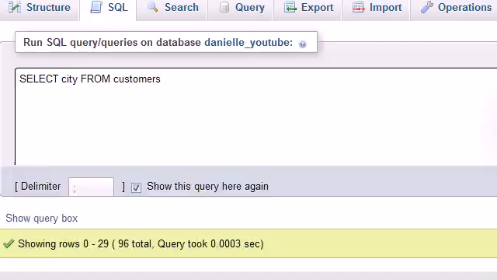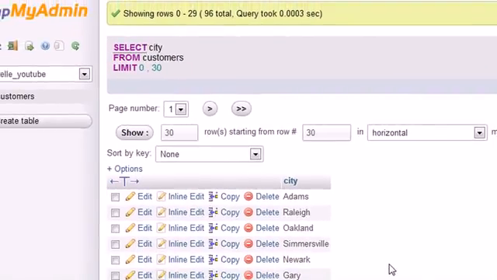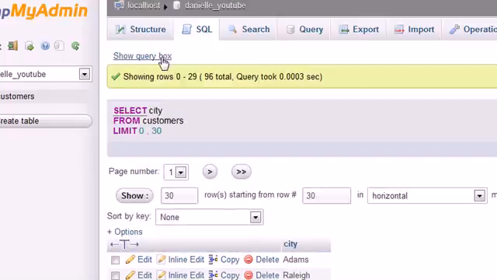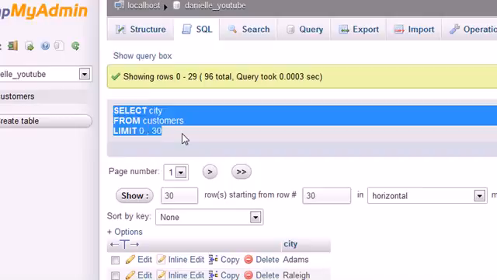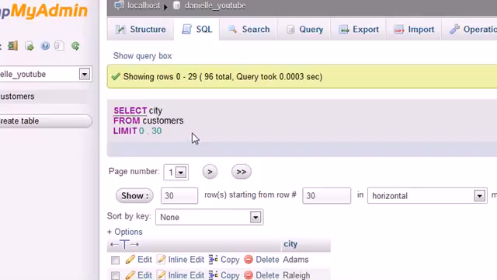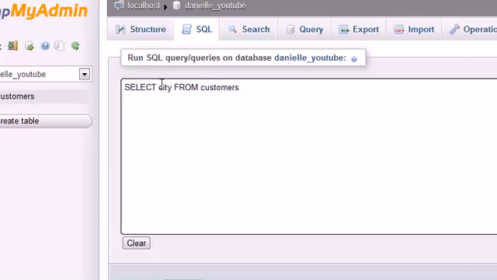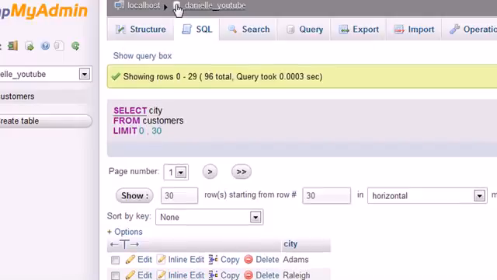So go ahead and hit go, and as you can see from our customers table it returns all of the cities. Anytime you run a query, you can either look at that query right here, or if you want to see it exactly like you typed it, hit show query box and that's going to show your query. But for the purposes of this query, I'm just going to read right from here.